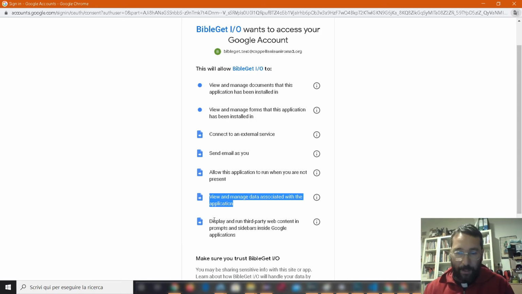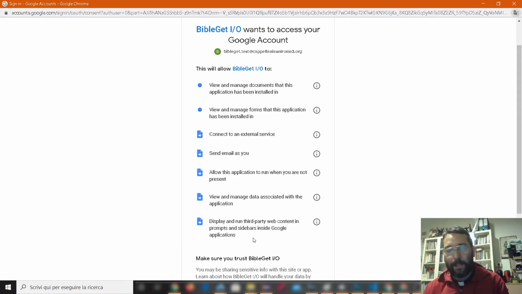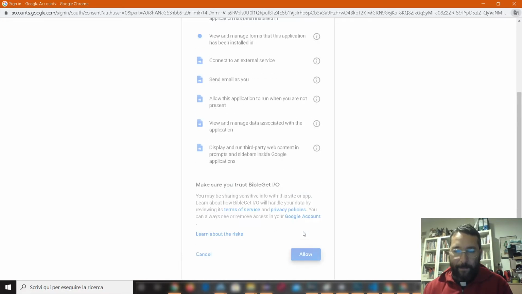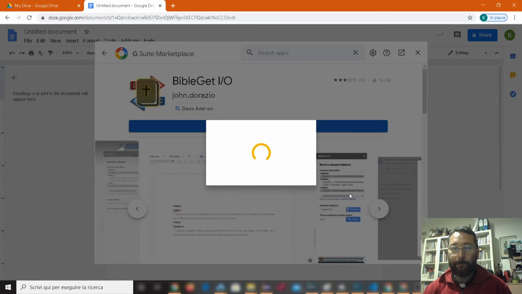so it needs to be able to save this kind of data. Display and run third-party web content in prompts and sidebars inside Google Applications. This allows the add-on to create the user interfaces such as the main sidebar, the feedback window, the settings or preferences window, the instructions or help sidebar, etc. You click on Allow to complete the installation process.